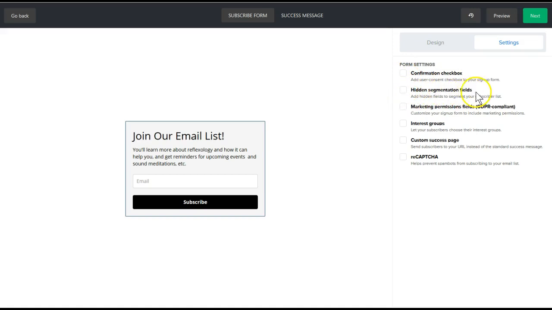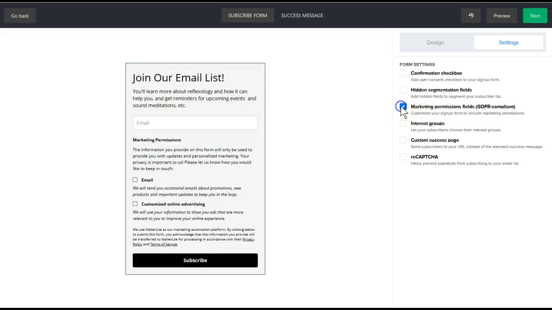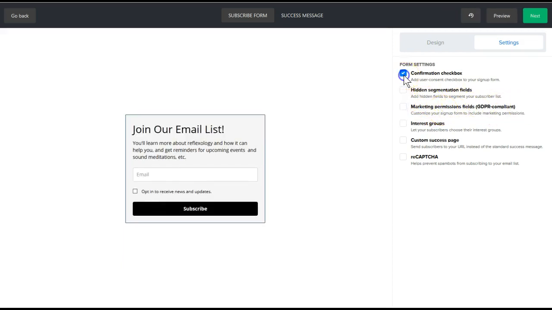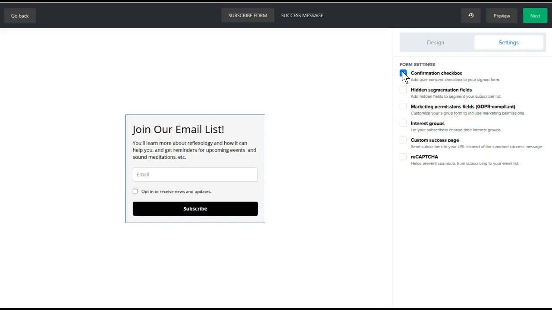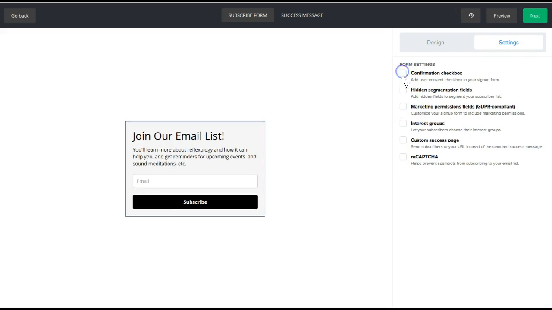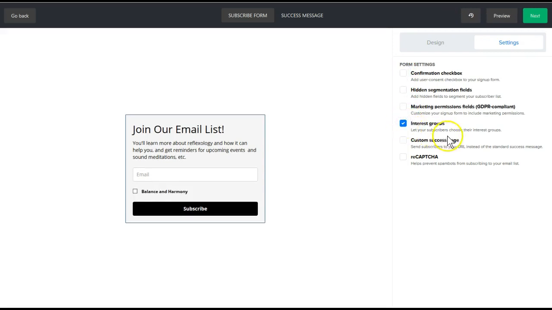Sometimes you can get into more complex things, and then this would be an option. Marketing permissions is also, again, you can see along the GDPR lines of things. I guess maybe this one would be if you are offering a freebie and then you want them to opt in to do other things, but again, we'll talk about that in other ways. There's better ways to do that.